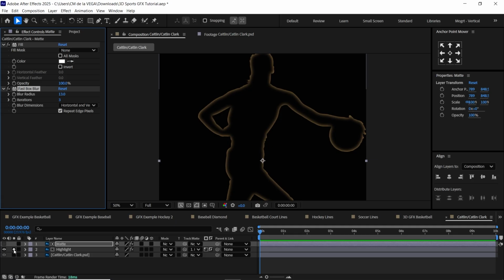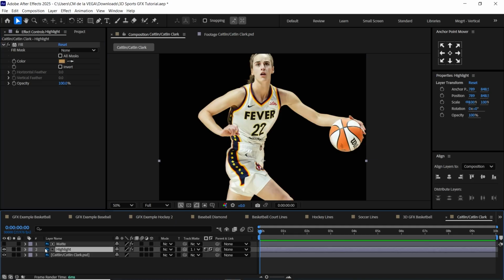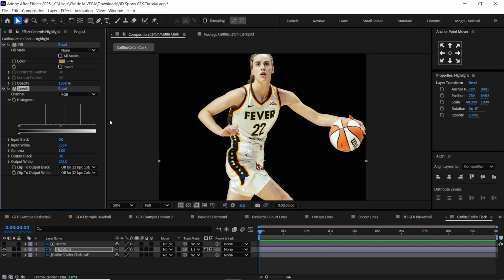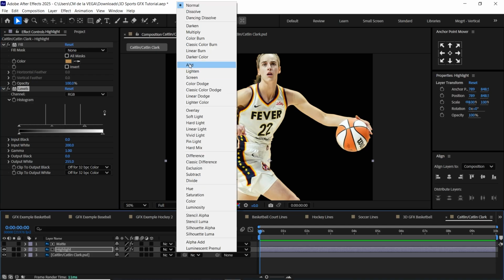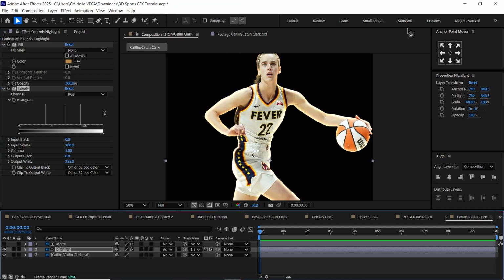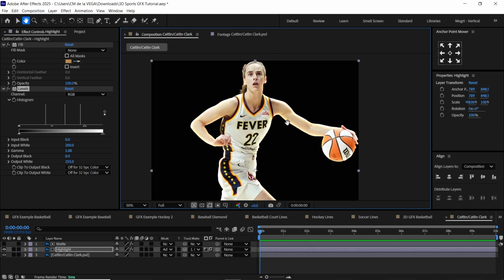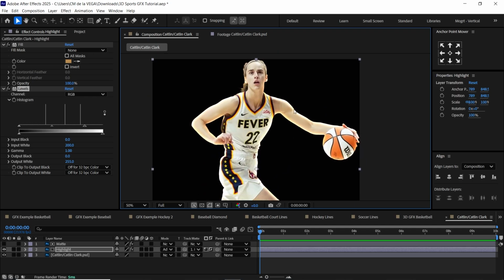Okay, now let's unsolo the highlight layer. And from here, you can do a couple things. We can add some levels, and we can add a blending mode. The blending mode really helps. You can see that if I hide this and enable it, we're getting a nice rim highlight around the edges of our athlete. So that's a cool way to add a little more.